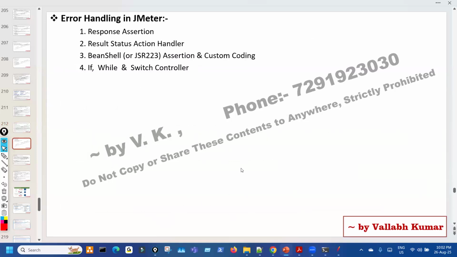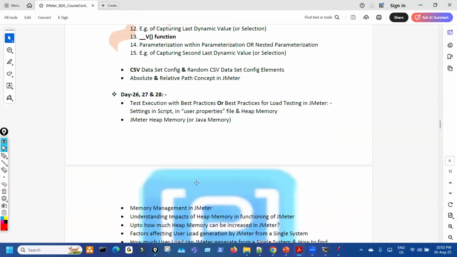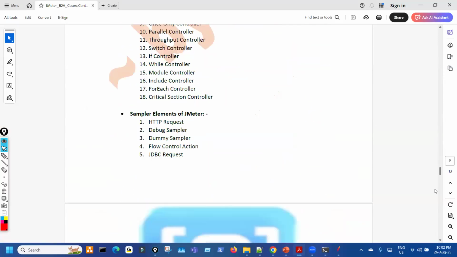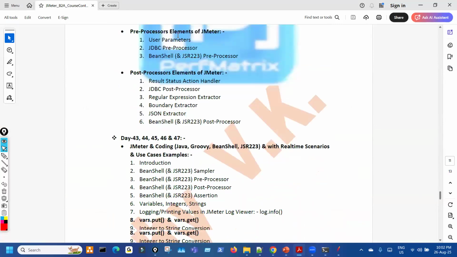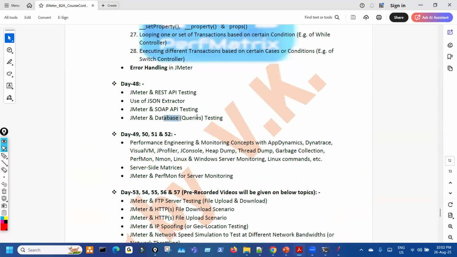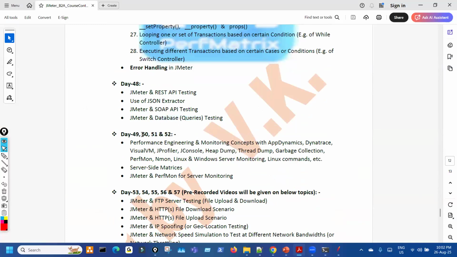After that, we'll see API testing, the SOAP API and REST API. I think till now we are at day 47. Then day 48 covers REST API, SOAP and DB queries, database queries, which are important. Then we will have 4 to 5 days on using different tools to identify the bottlenecks, how that is done.